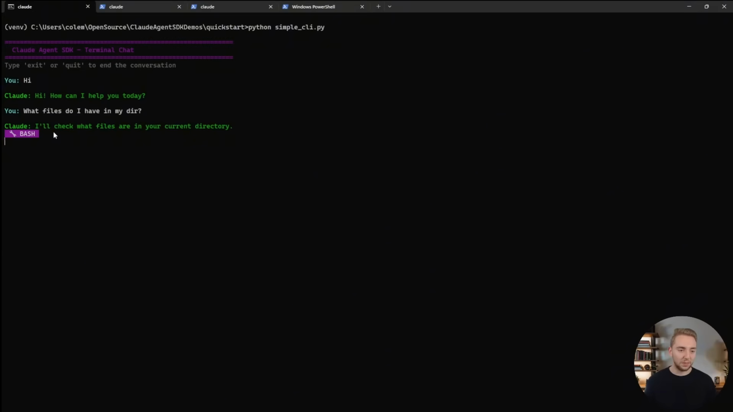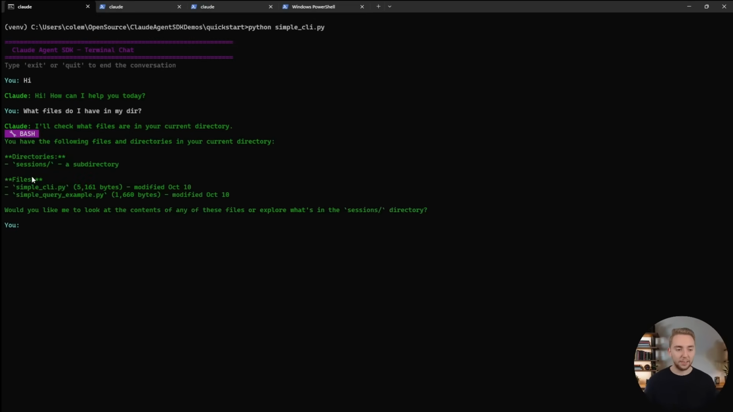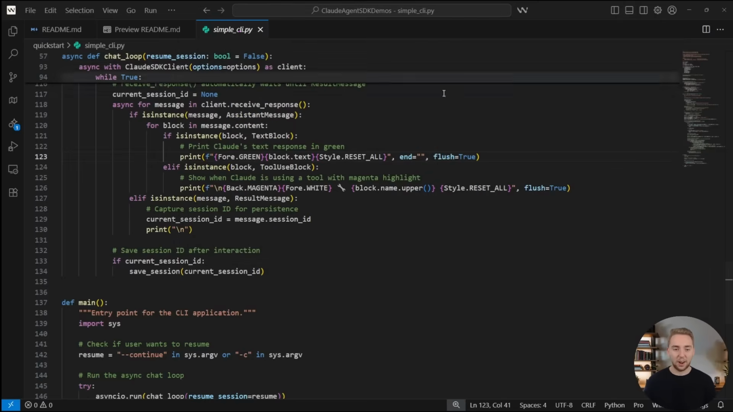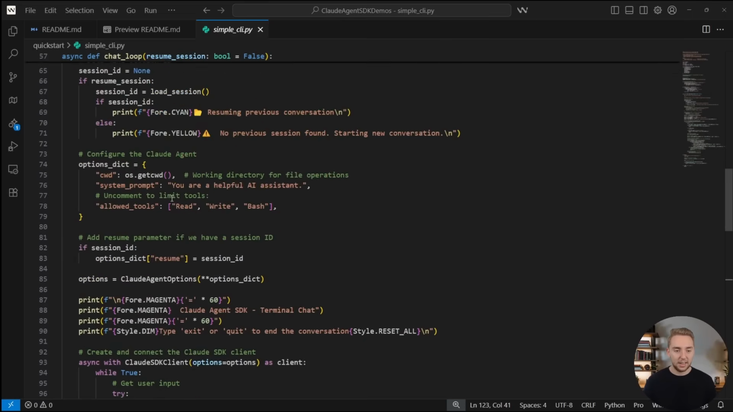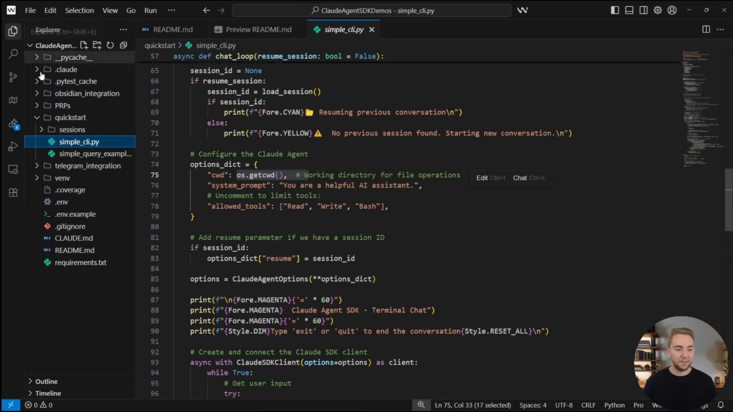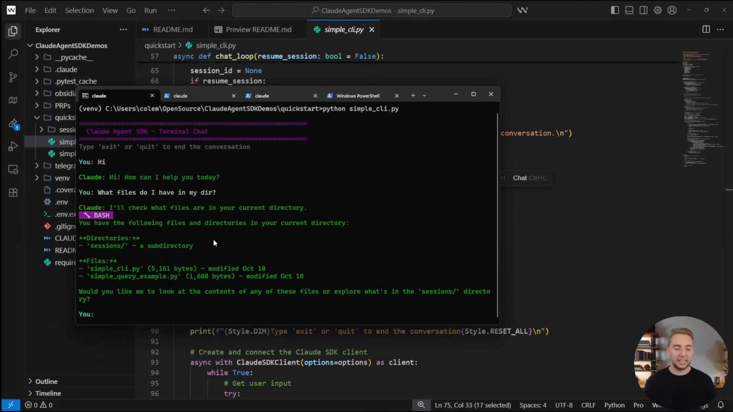So yep, there we go, using the bash tool to check the files in my directory. And then in a second, we'll get our response back. There we go. We have the following files: sessions, simple CLI.py, simple query example. So basically the directory that I'm giving it access to right now, if we look at the settings, is just the current directory that we're in. So this Quickstart folder right here. So it's just listing out everything that we got here.